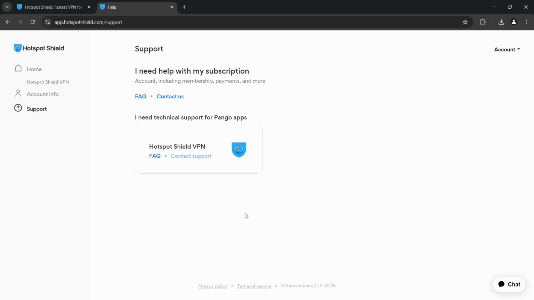Also, once you cancel auto-renewal, your account will remain active until the current subscription period expires. After that, your account will revert to basic or free status and won't be charged again.